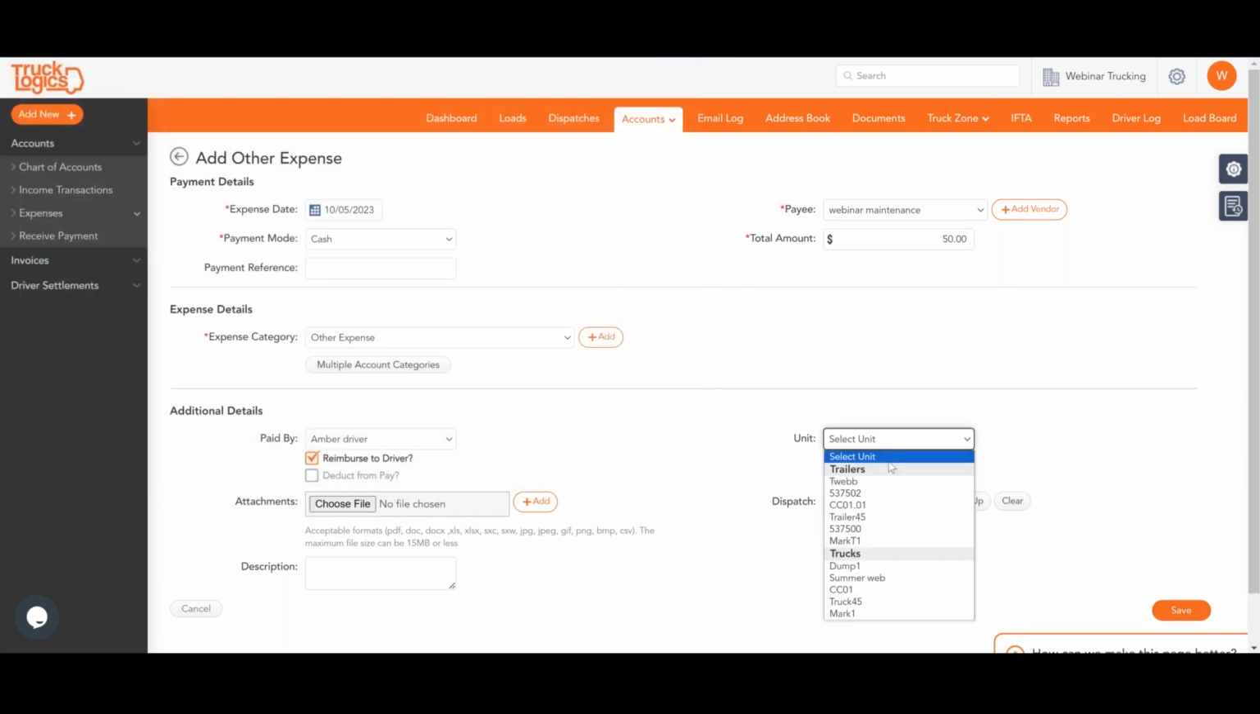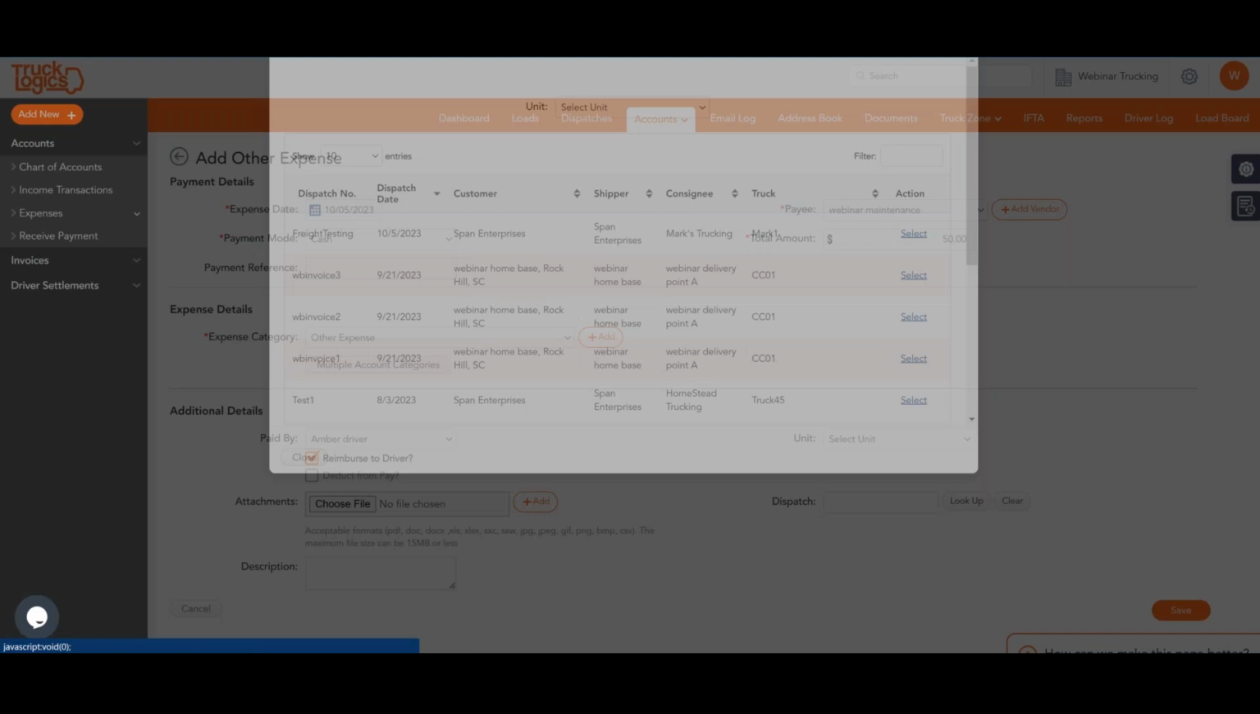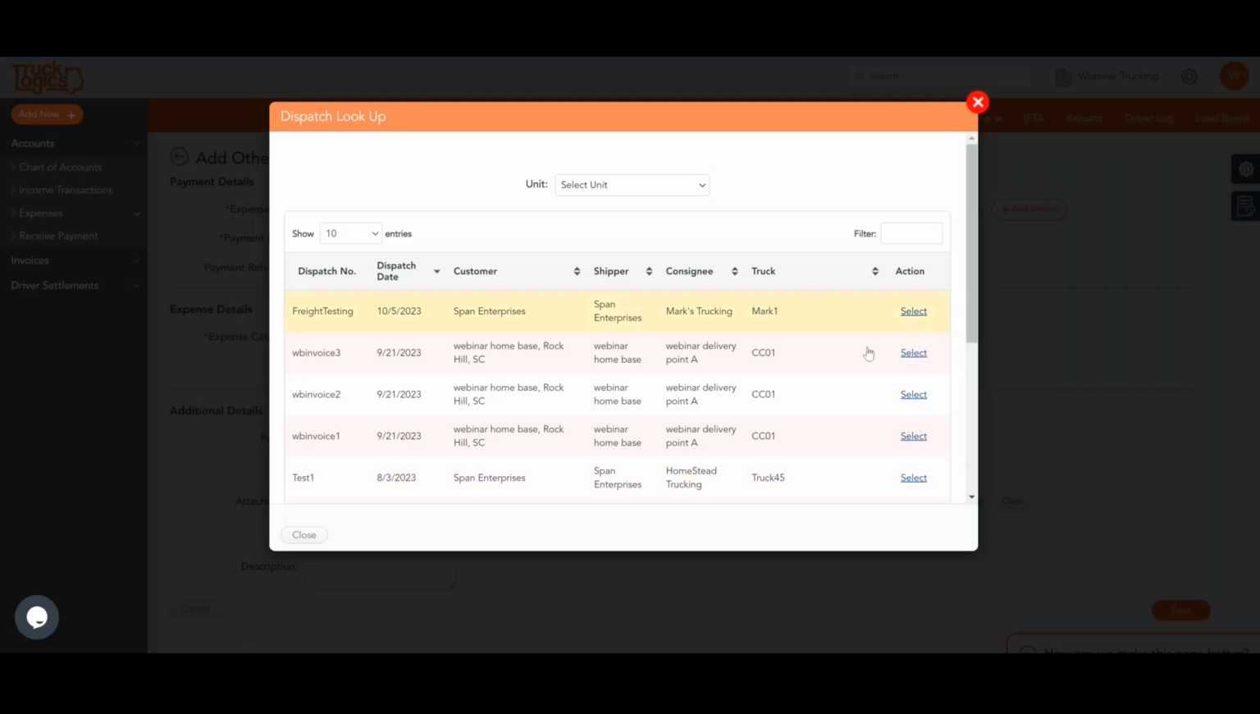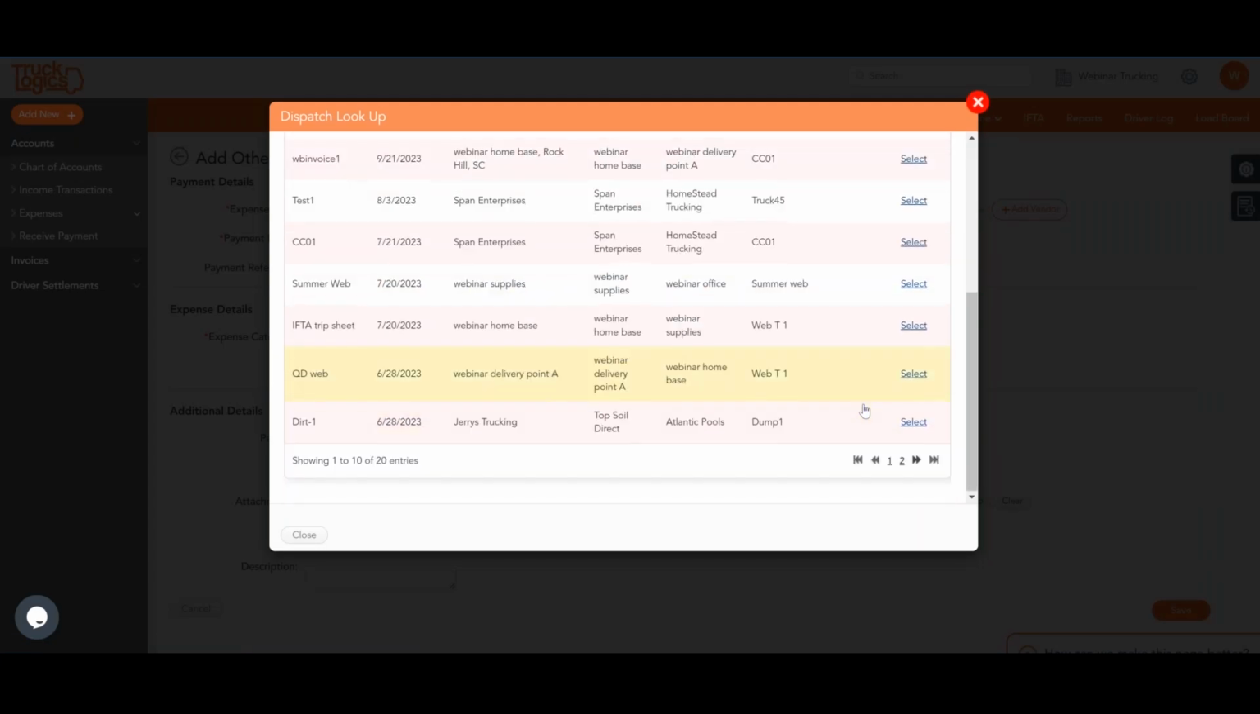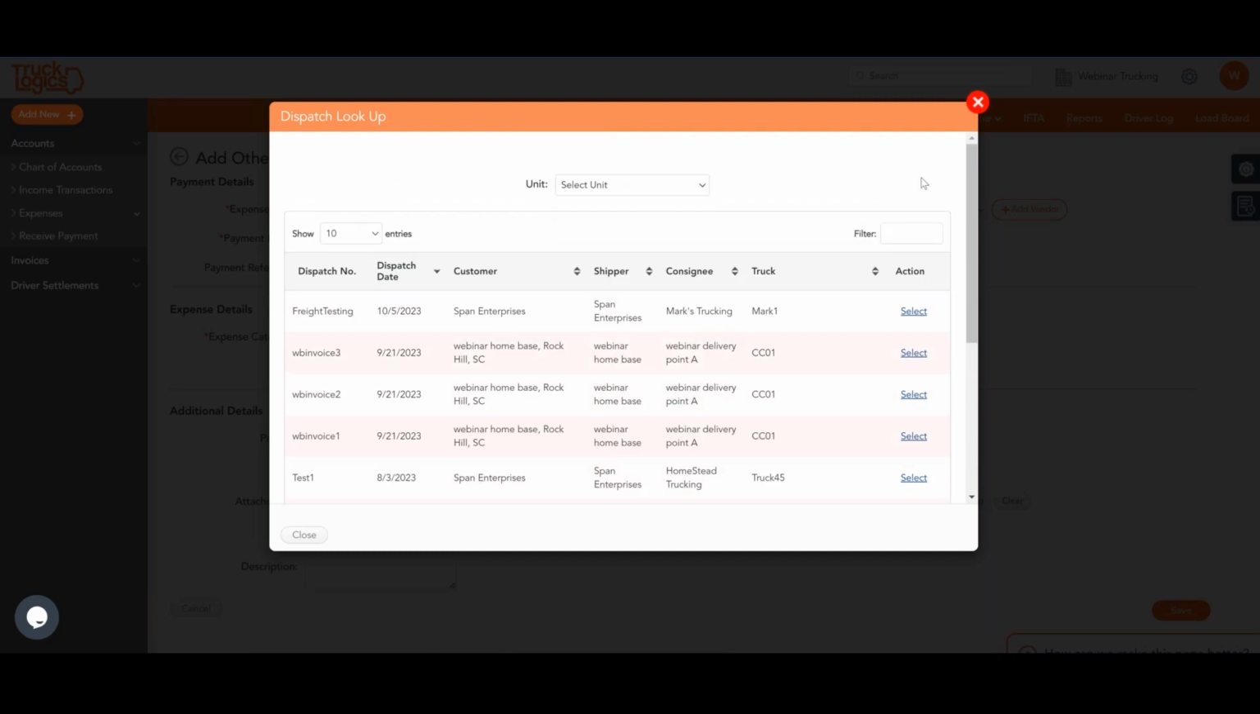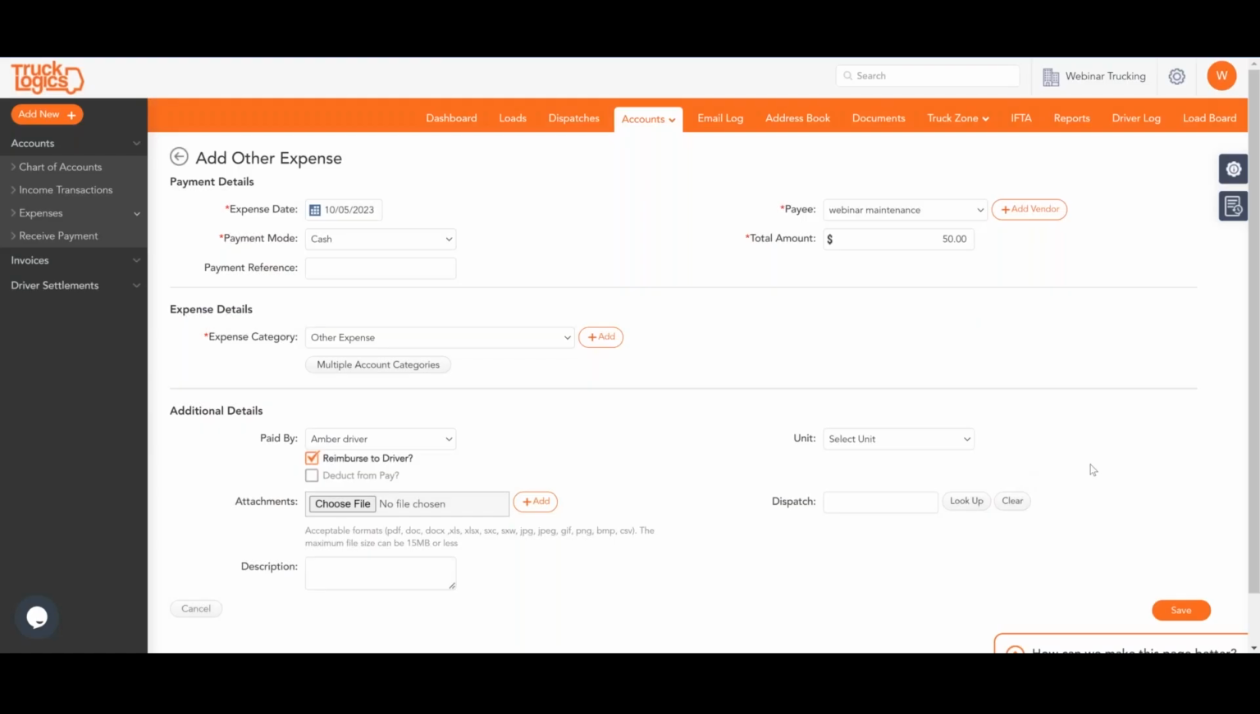If need be, you can select your unit number that she was associated with, and add it to the dispatch that she was assigned to, so that everything is linked within your TruckLogics account. You'll use the handy dandy little lookup button, and you're going to associate it with the dispatch that she was on when the clothing expense occurred. So then you'll save it.